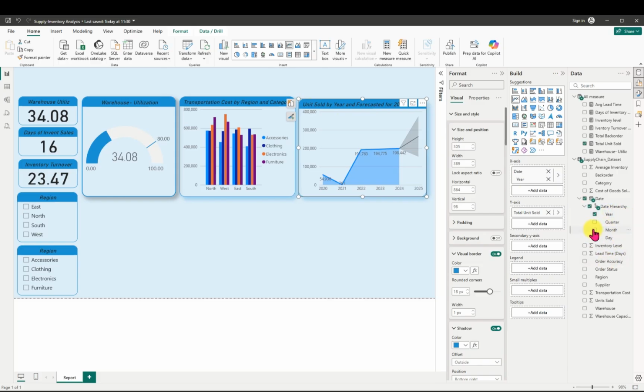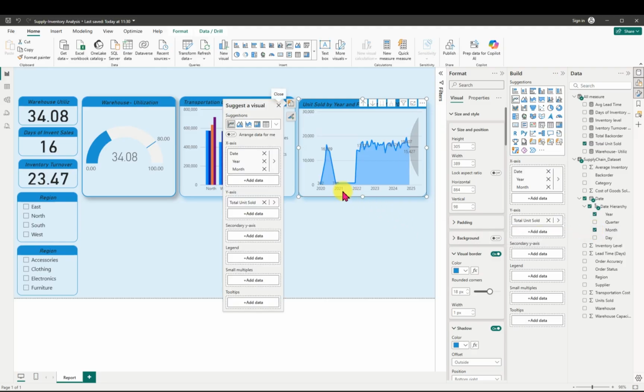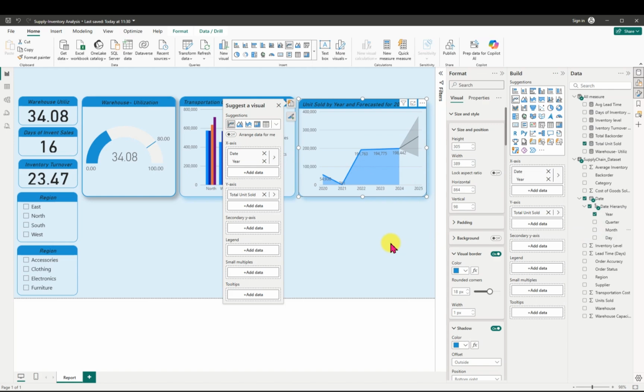If I wanted to include months, I can easily come down here, units sold, I said the date is by year, I can just include the month and let me see what will actually happen. You can see we're going to have it by month, and we don't actually need that, so I only need the year alone. So I'm going to focus for 6 months.